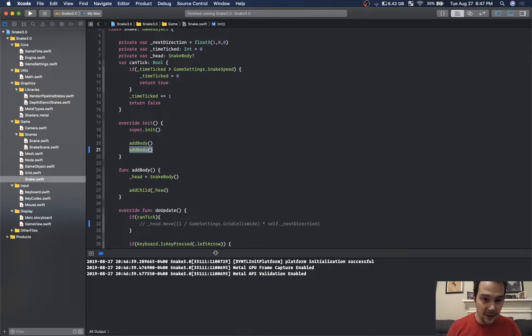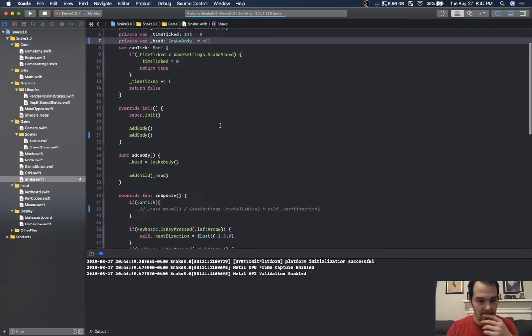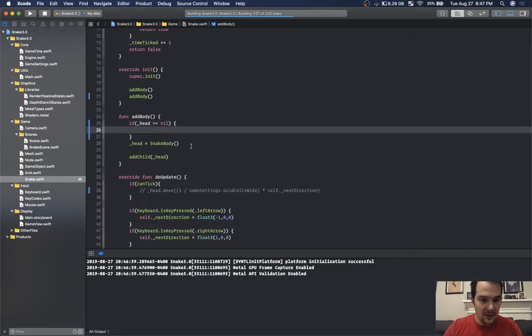So what I'm going to do here is set head equal to nil. And then when I add body, I'm going to say if head equals nil, then we need to create the head.